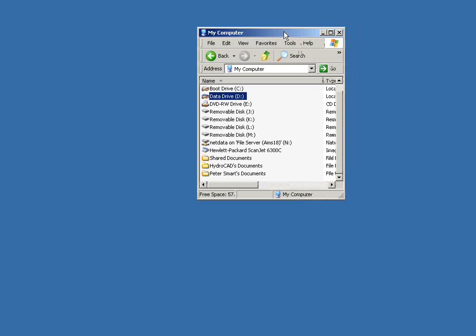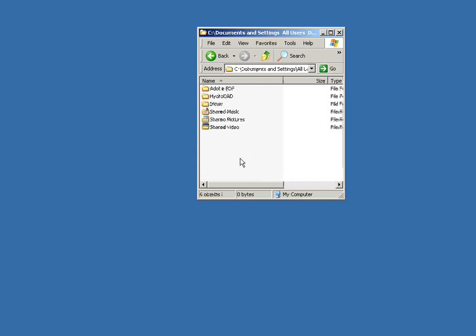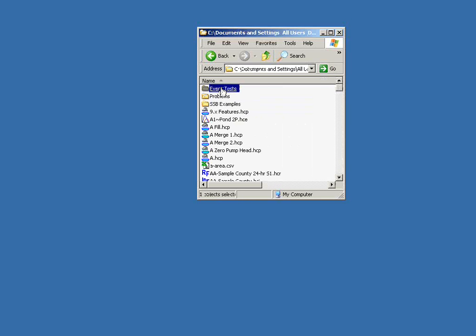If you go to My Computer and then to Shared Documents, and it may be named a little differently on different versions of Windows, within Shared Documents you'll find a folder for HydroCAD, and within that, a folder for Projects. That is basically the same content that used to be in the Program Files HydroCAD Projects folder before. So we've moved it to this location.